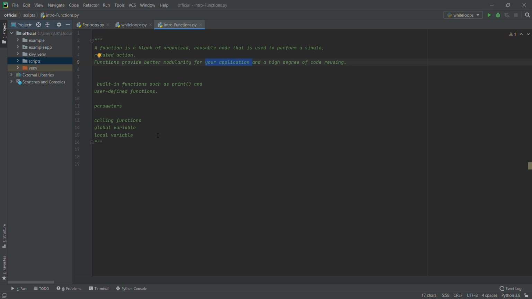We have two types of functions: the built-in functions and the user-defined functions. The built-in functions are what we know: the print function, the input function, the range function, and so on. The user-defined function is written or defined by the user. As we want to learn these functions, we are going to apply user-defined functions, so we will be writing our own functions to make our code easier and reusable.